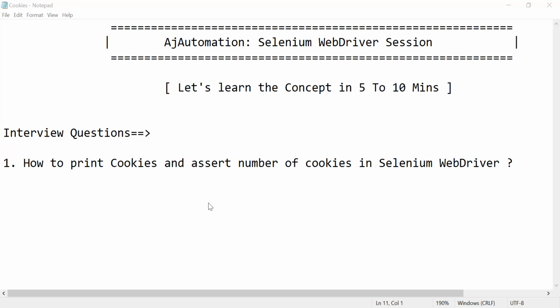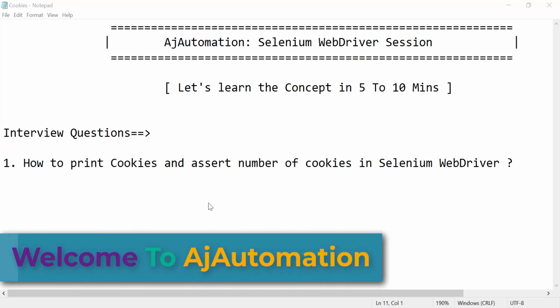Hello guys, welcome all of you. So today's intro question is how to print cookies and assert the number of cookies in Selenium WebDriver.